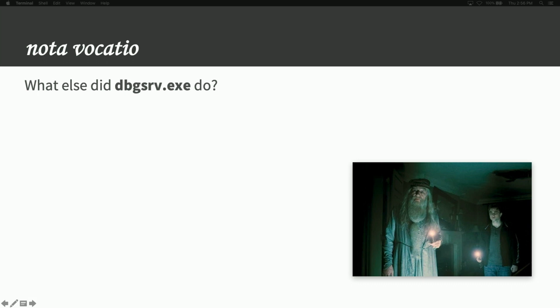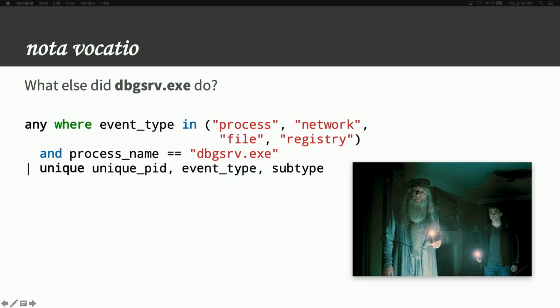So what else did this debug server do? Or DBGSRV, I don't know it's debug server yet. What else did it do? So I used an EQL query. We can actually search multiple event types at once. If you use the any event type, it'll search anything, and then there's a field called event type. So I can say any where event type is process, network, file, registry, and the process name was debug server. And then I'll just get the first one for each, and so I uniqued them.